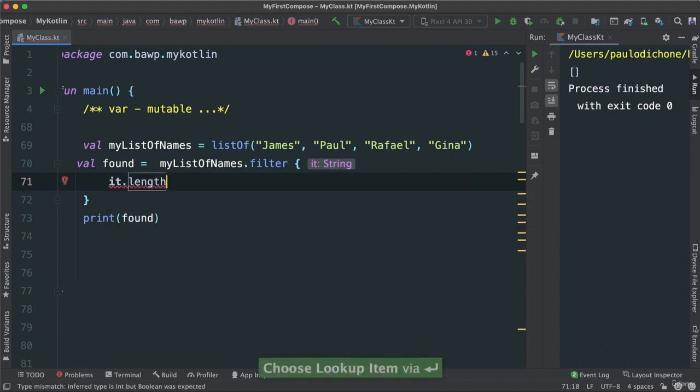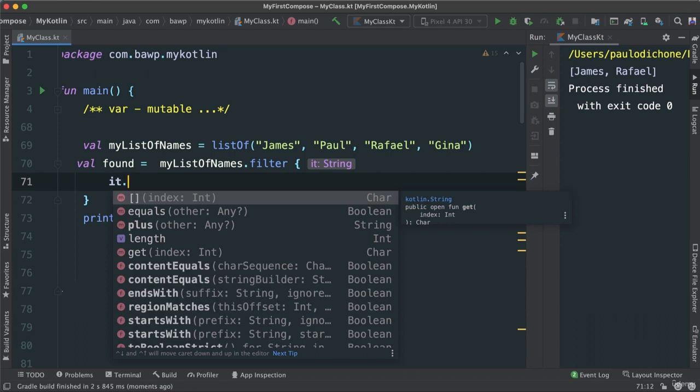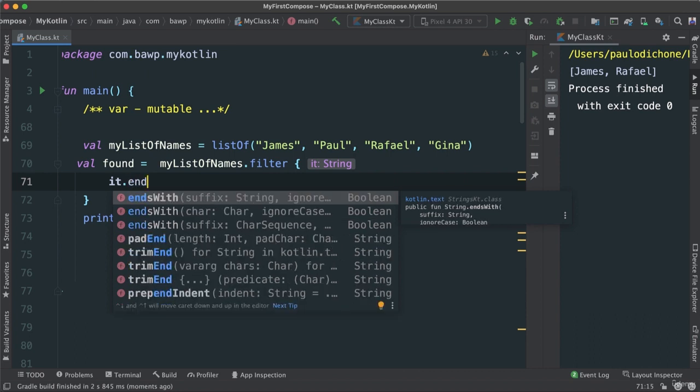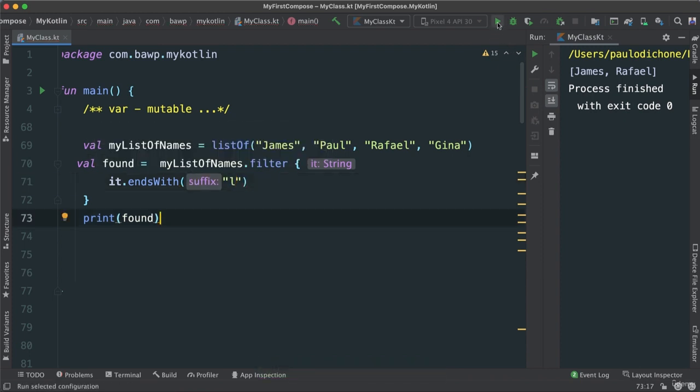So if I say it length is greater, let's say, than 4, and let's go ahead and run. It only returns a new list that has names that have more than 4 letters: James and Raphael in this case. Gina has 4, so that's not more than 4. Paul also has 4, so that's not more than 4. You can do all sorts of things. You can also say, I want to filter this list by ends with. I'm going to try to find all of the names that end with, let's say, this character here, L. Let's run, and you can see Paul and Raphael, because they end with L.